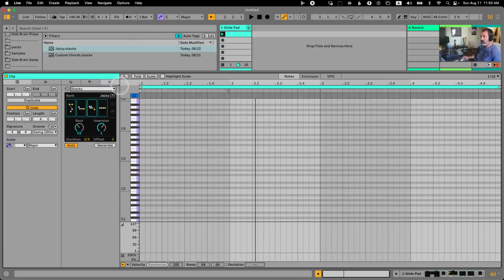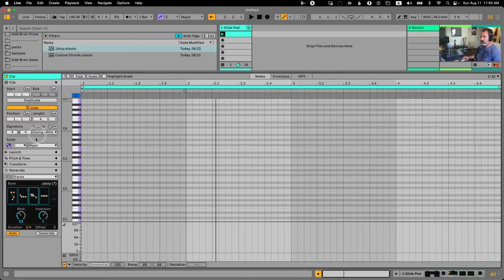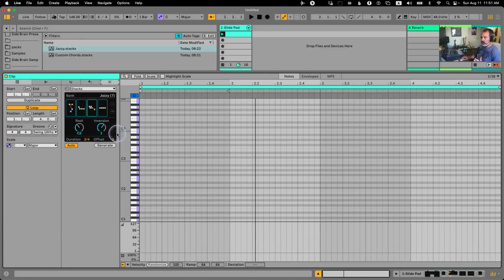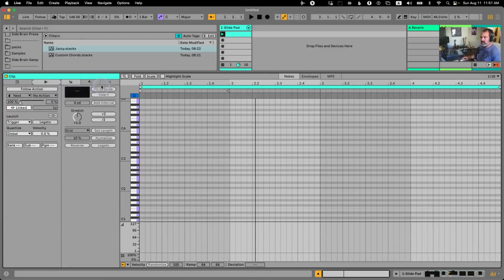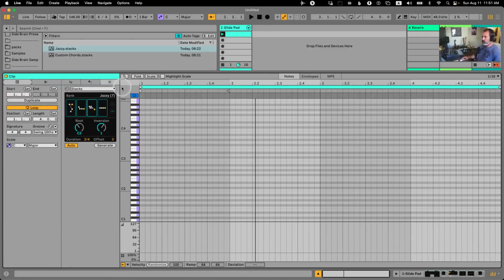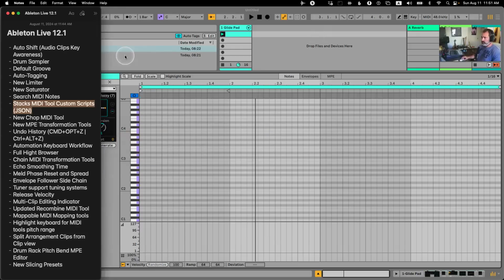Okay, by the way, your Ableton might look like this, and it's under generate. I personally prefer it open. I can have access to all these tabs, but it's really up to you how you want to work with it. Okay, awesome. Let me know if there's any questions on the stacking chords.